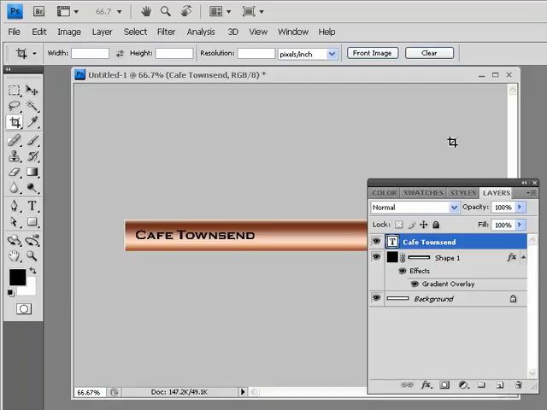Escape. Try again. I don't know, maybe there was a strike through, yeah.